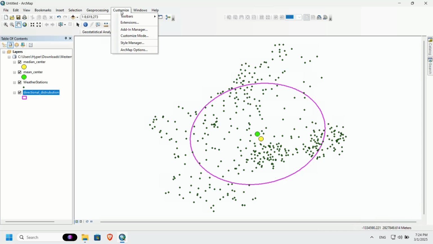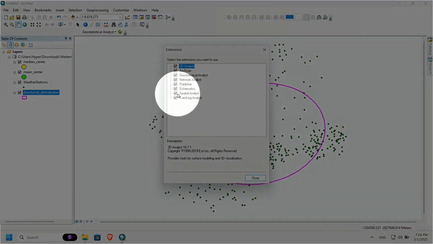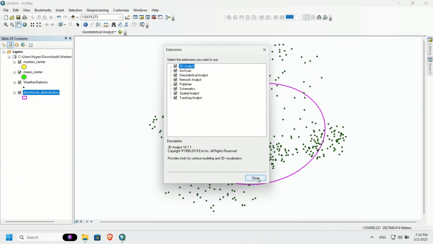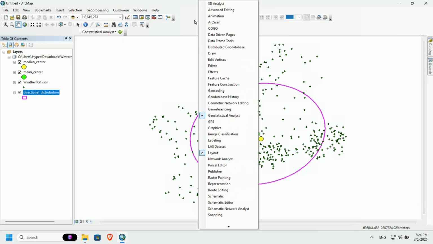we should go to customize and extensions. Okay, and make sure you have the Spatial Analyst ticked. Okay, make sure the Geostatistical Analyst extension is ticked. So only then you can add this toolbar, only then this will work. And right click somewhere in an empty space, then check mark the Geostatistical Analyst. Then this toolbar will appear.